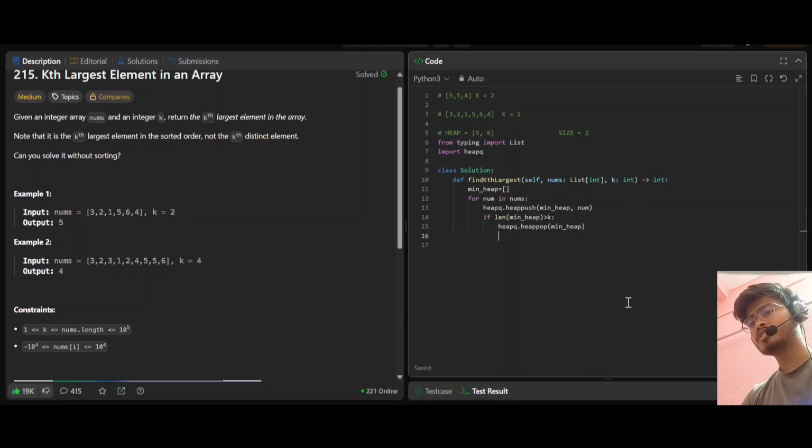Once the loop finishes, the heap contains the k largest elements of the array. The smallest element among them is present at index 0. Therefore, we will return the min-heap 0th index. Let's perform another dry run using the second example.